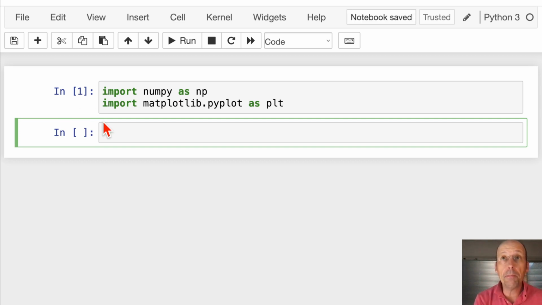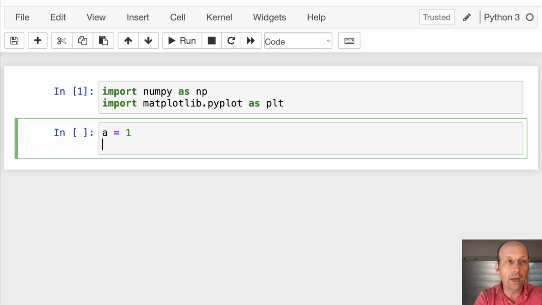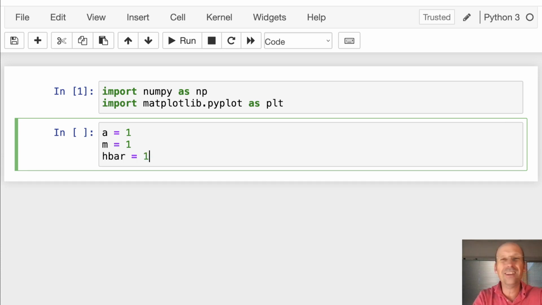Okay, now I'm going to put in my constants. So I have the square well. It has a width of a equals 1. I'm going to have a mass of 1. And I'm going to use h bar equals 1. And you don't have to do that. You can switch back and forth between real and fake units.